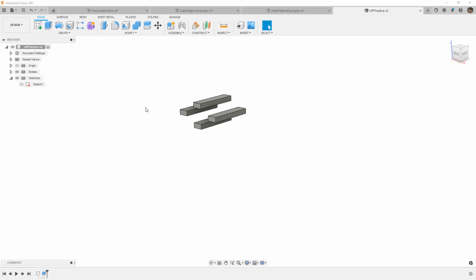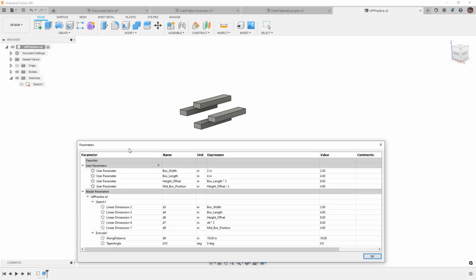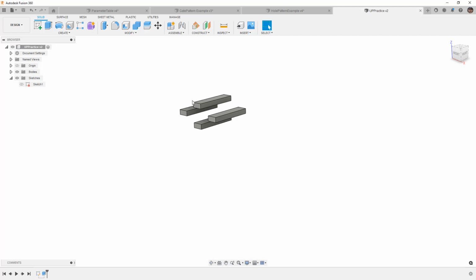So at this point, we've learned a little bit about dimensions, constraints, and how to link dimensions in a sketch and create some very basic equations. The next thing we did was we replicated that by creating user parameters. But there is another way that we can create these user parameters on the fly and automatically place them in favorites. To do this, I'm going to start a new sketch. And what I'm going to do is I'm going to start on this top face.